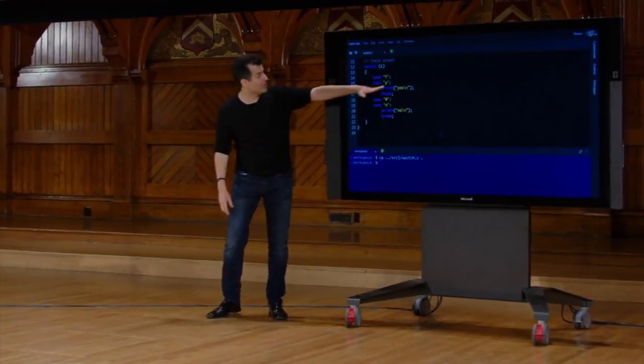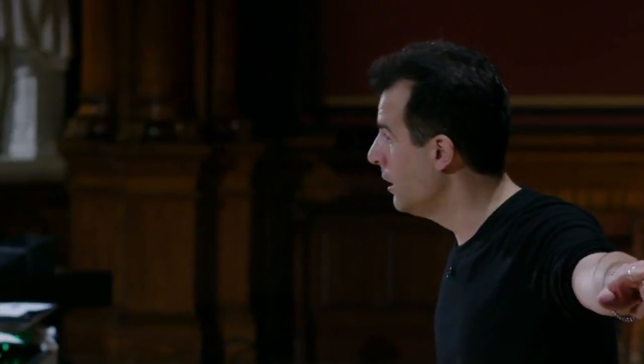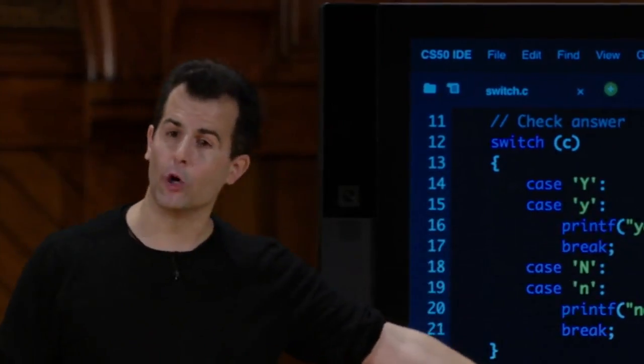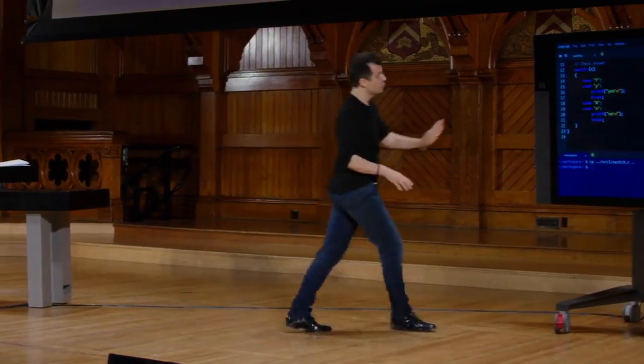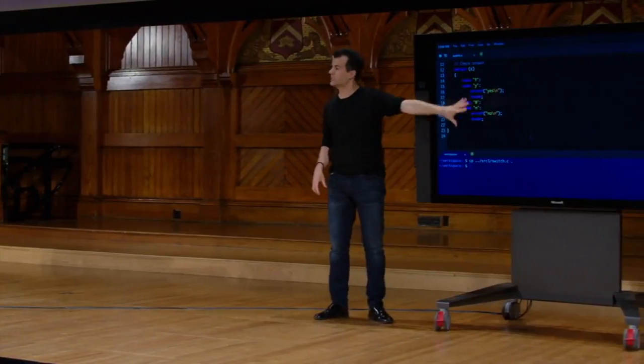Break makes sure that you don't keep executing everything below it. Because if I didn't have the break, the program would keep executing lines of code below it. And actually, if I typed Y, it might incorrectly say yes, no, because I didn't break out. You get the breakages for free, in a sense, with if conditions, because you have those curly braces. The switch does not use curly braces on the inside. It uses a slightly different syntax.